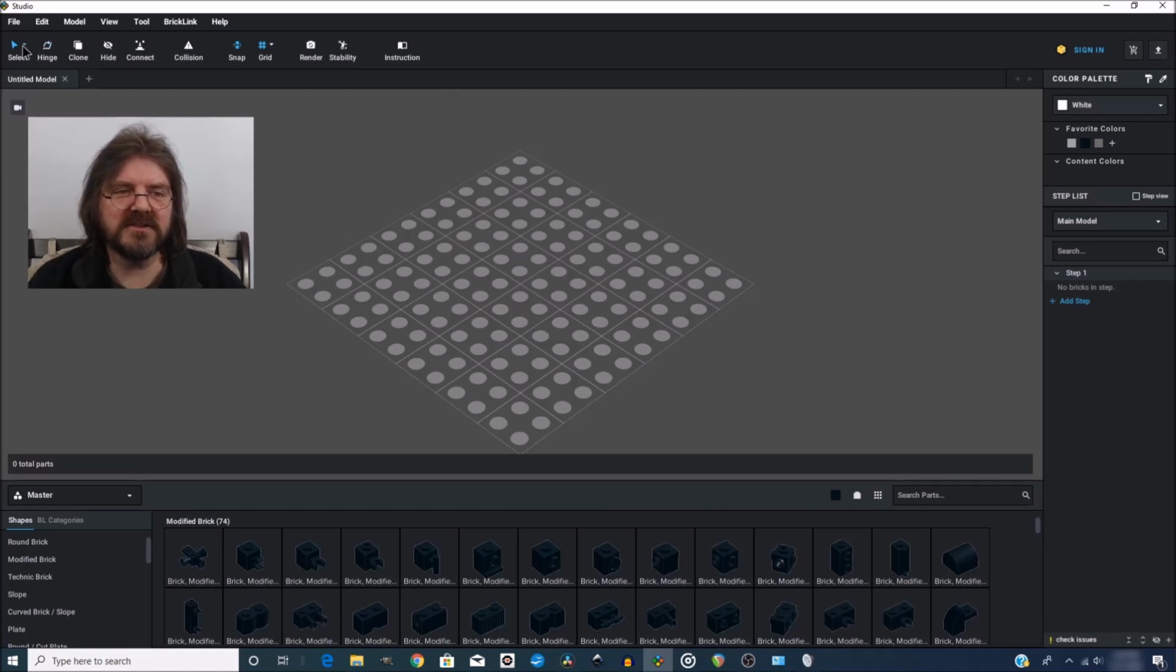On the top bar we have lots of useful tools here. Under the cursor menu there's different ways you can select your bricks. You can hinge them, clone them, hide them, and connect them easily to each other. This is a fantastic feature, especially when you're connecting large pieces of the model together. The collision detection is really important for 3D modeling because unlike building by hand, you don't always know when the bricks are going to be colliding and banging into each other and keeping each other from connecting properly. So that tool is really important.